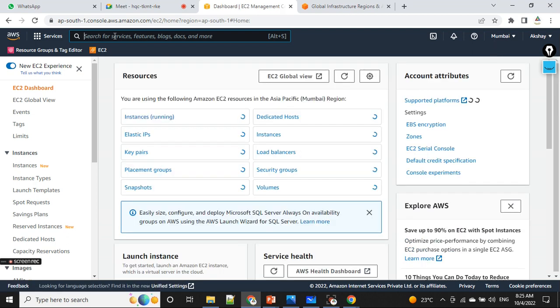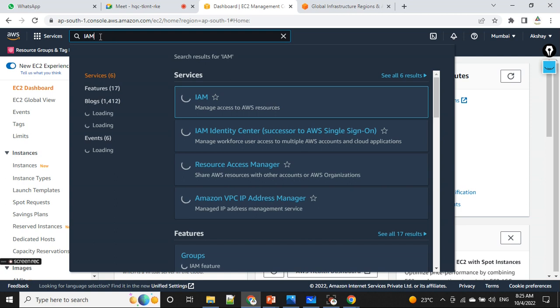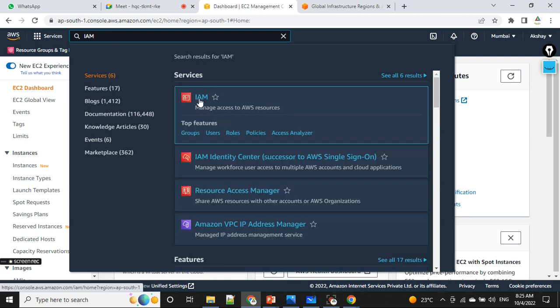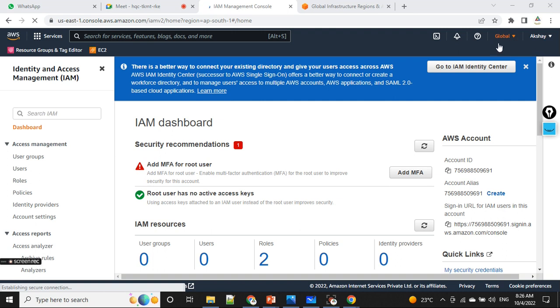Now I'm accessing IAM service, Identity Access Management Service. Just click on IAM. Let us see what we are able to see once it is selected. See, by default it is coming global. That means IAM is a global service.